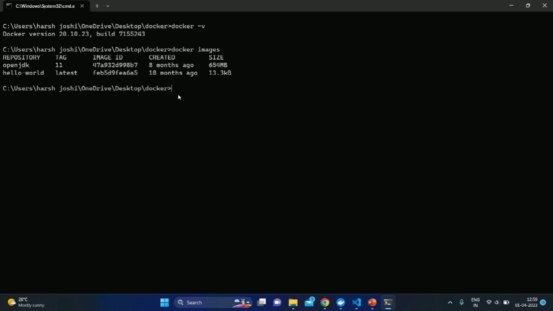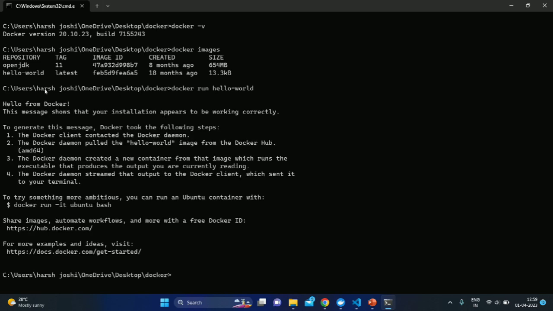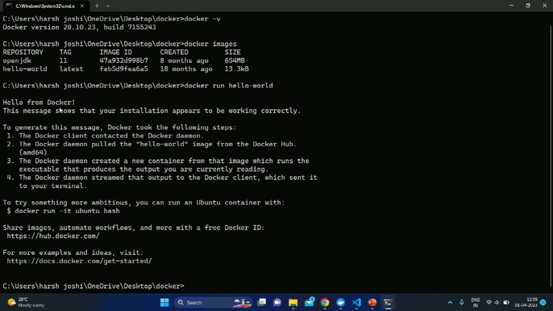We can run the Docker hello-world image with docker run hello-world. It will run the hello-world image. Yeah, you can see the message, hello from Docker.